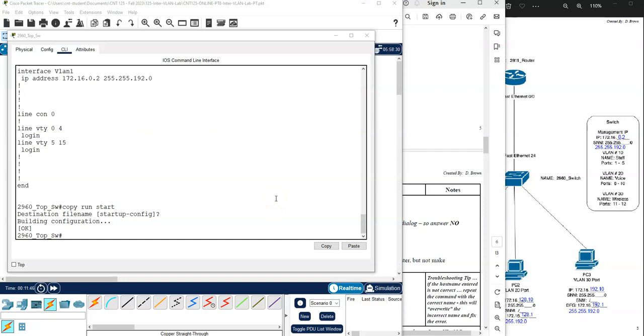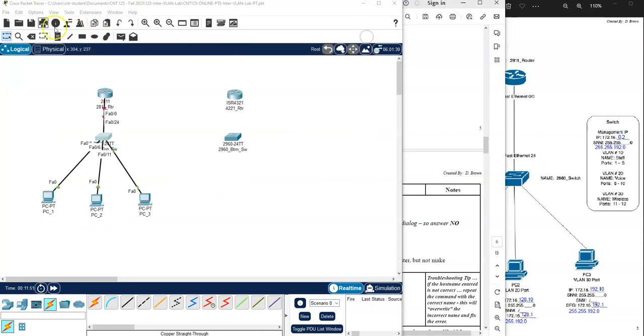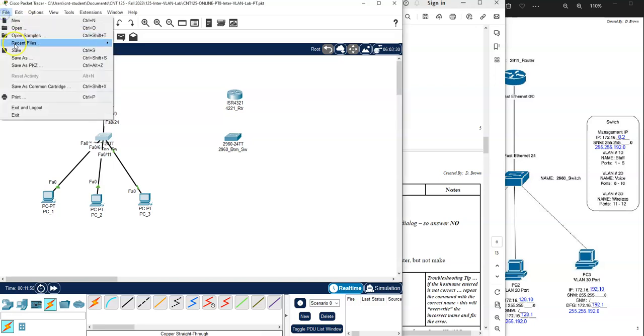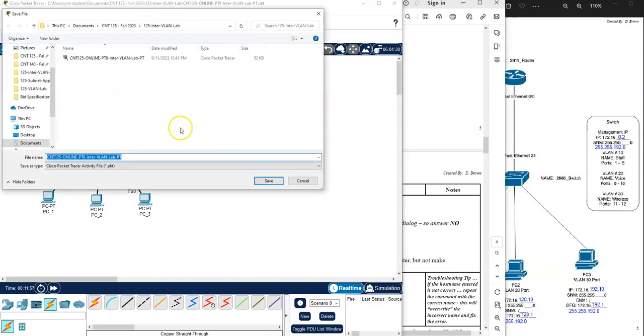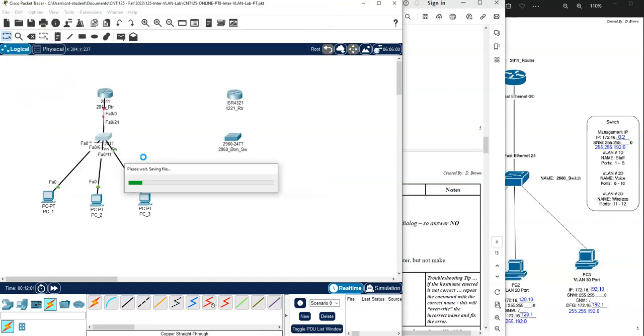CNT125. We're working on our inner VLAN lab. We just got done with the switch configuration. We saved our config, and you might want to even save your Packet Tracer file. I think I'm doing File, Save As, and I'm going to give this a name like demo, so I know this is the demonstration hookup that I'm doing.